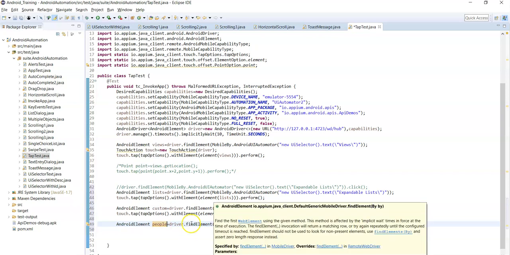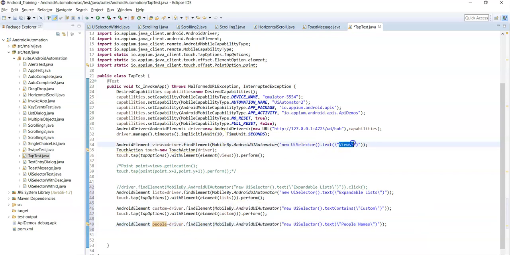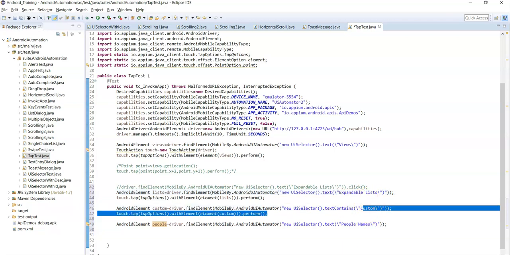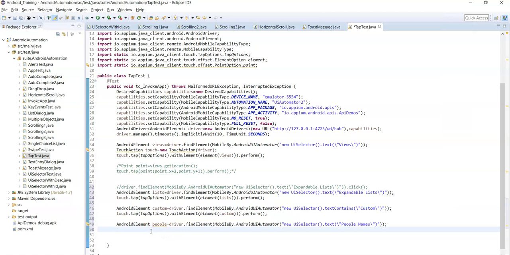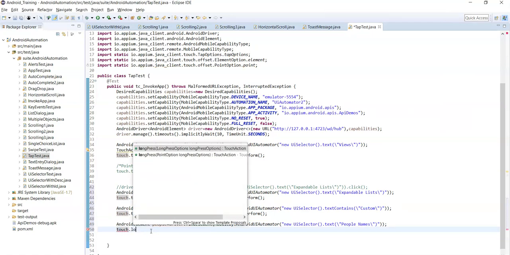So till now we have performed tap action on the Views name, then tapped on Expandable List, and then tapped on Custom Adapter. Now we have navigated to the people names page and identified the locator of these people names. Now we need to perform long press action on people names, right? For that we can perform long press action using the long press method: touch dot long press.